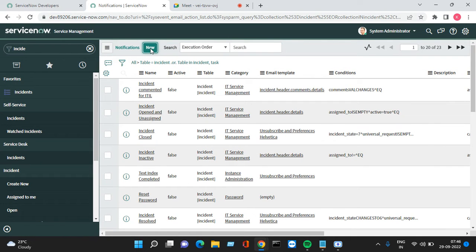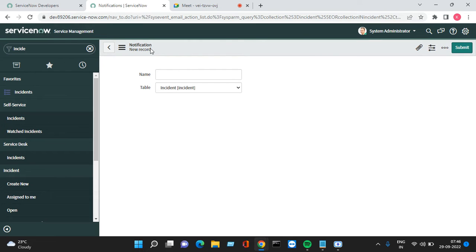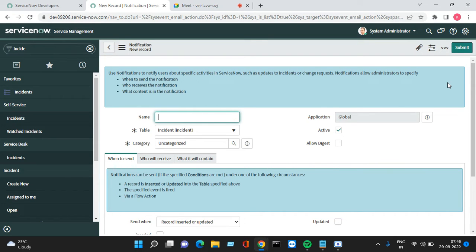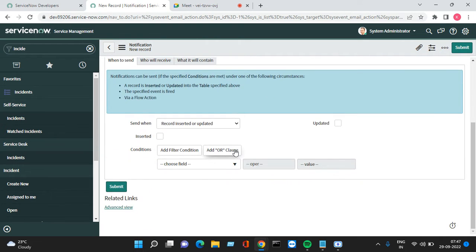We can create a notification, and I'm just clicking New. Whenever an incident is created, we need to send a notification to the user. That's the one. I'm naming it incident creation. The table, and you can make a category. If you want, always, it should be active, and allowed as we did not require.